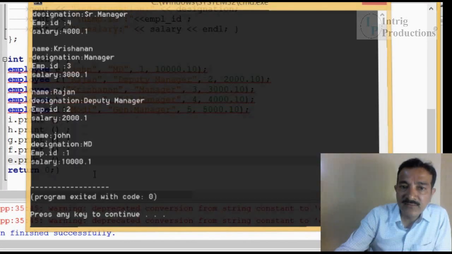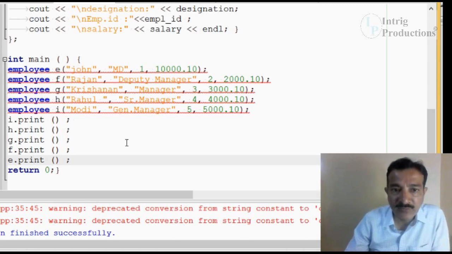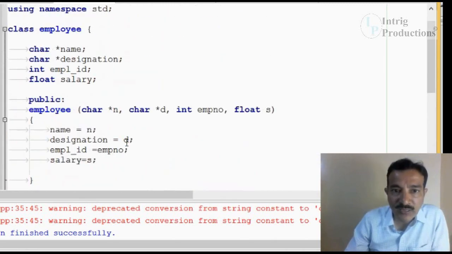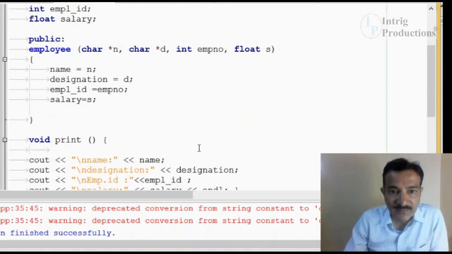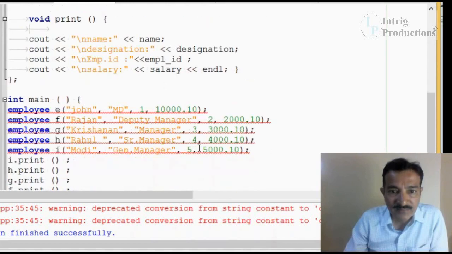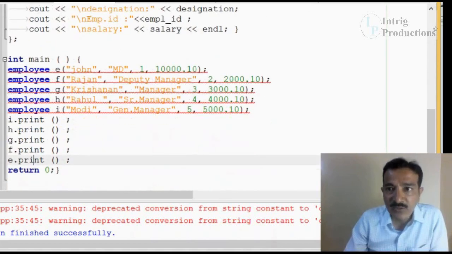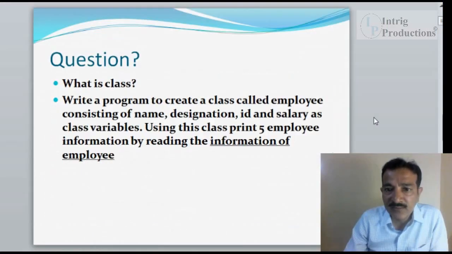So it's working fine. I hope you have understood, and the program is very simple. You can maybe note it down. It's the very simplest program I could do for you. Okay, so let's go back and look at the next question.